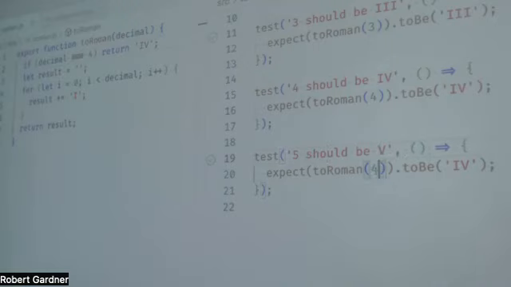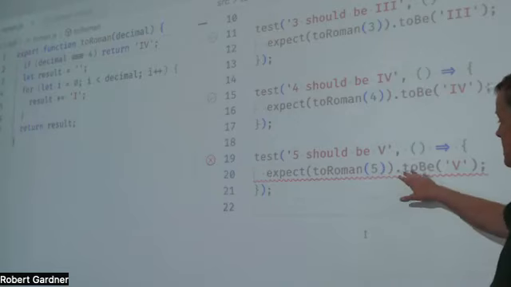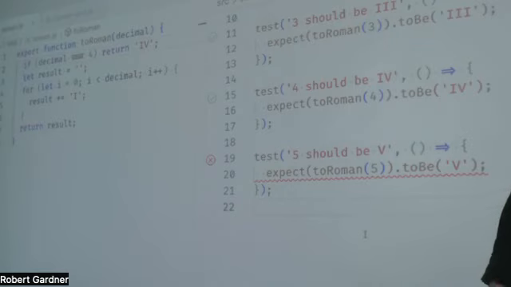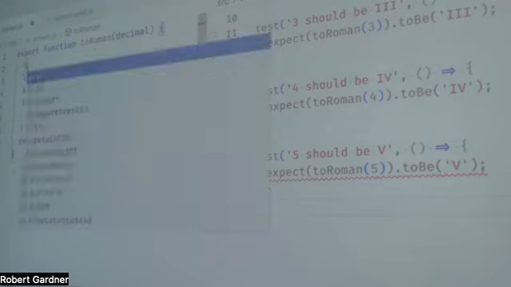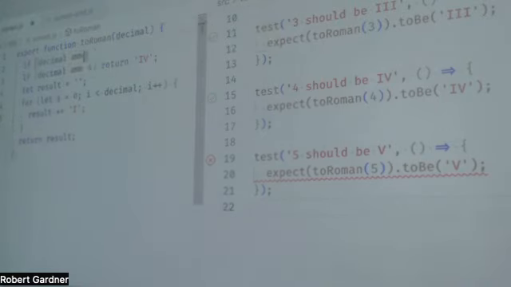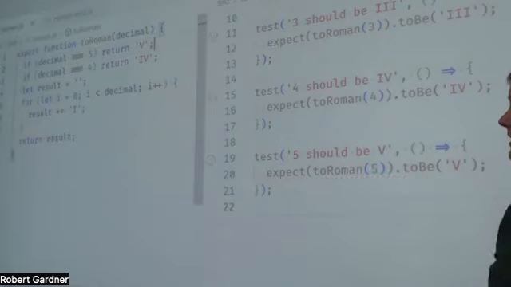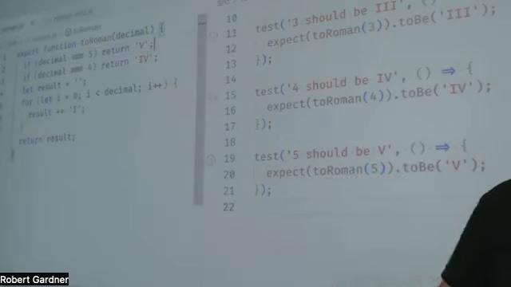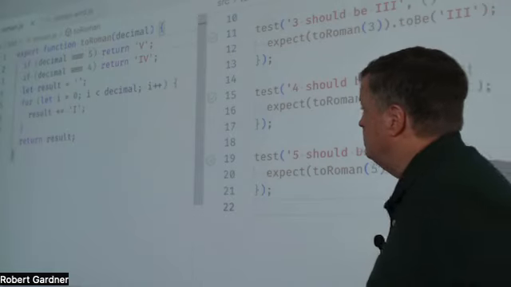So I expect 5 to be V. Save. Good. My test fails and the test looks right. So I've exited the red phase. I'm now in the green phase. What's the easiest thing to do here? If decimal equals 5, return V. All right. We agree this will fix it. Okay. All my tests pass. Great. Now can we refactor?